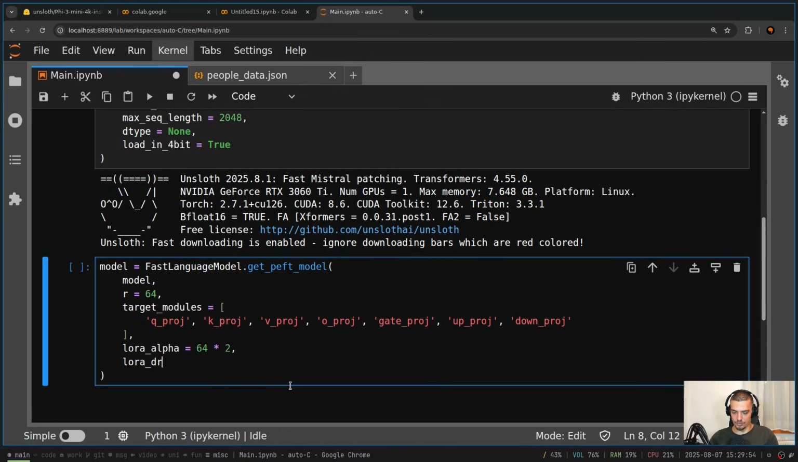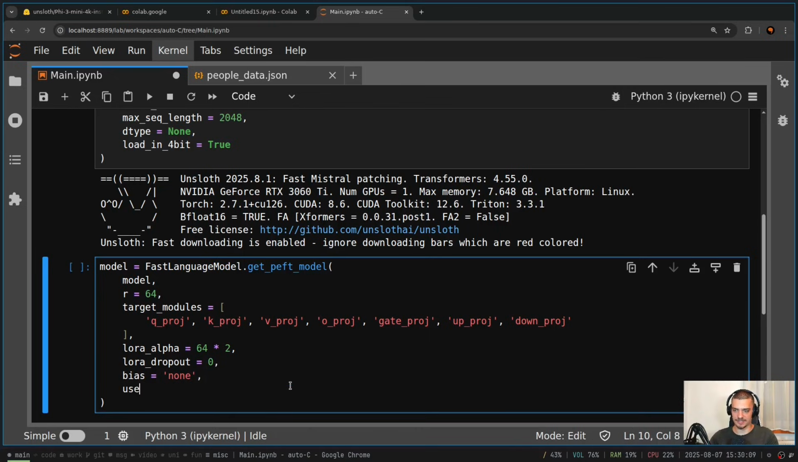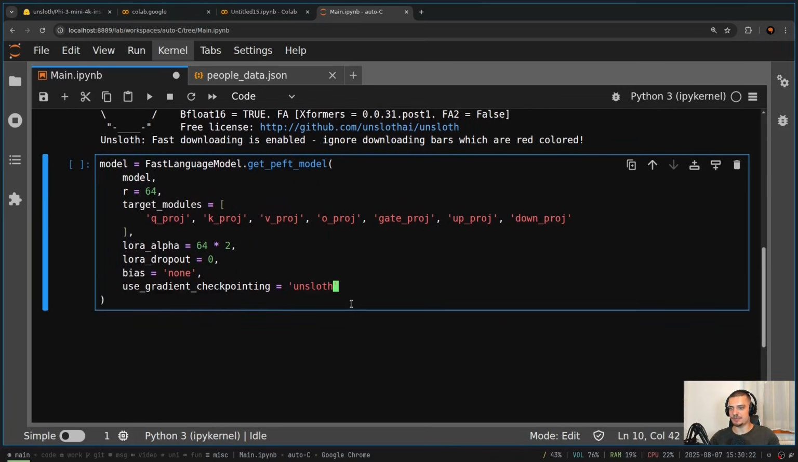So we're going to have no regularization. It's going to be deterministic on this front. We can, of course, tweak this parameter to have more regularization if we want to. Then we're going to say here bias is equal to none. We're only going to apply this to the weights. And then we're going to say use_gradient_checkpointing is going to be equal to unsloth. So we're going to use this efficient Unsloth gradient checkpointing that reduces VRAM usage. So these are reasonable parameters.